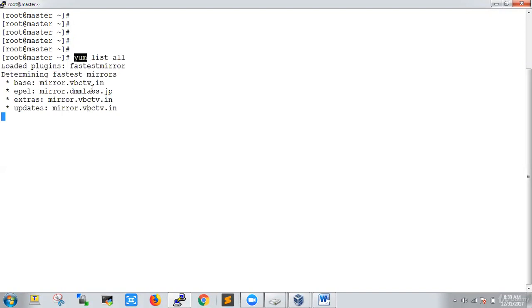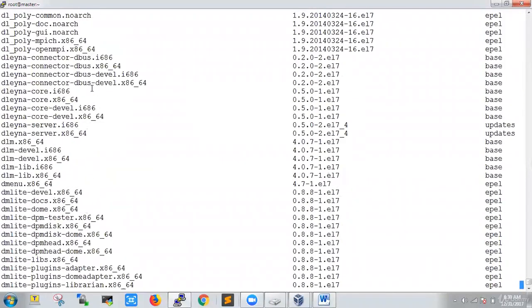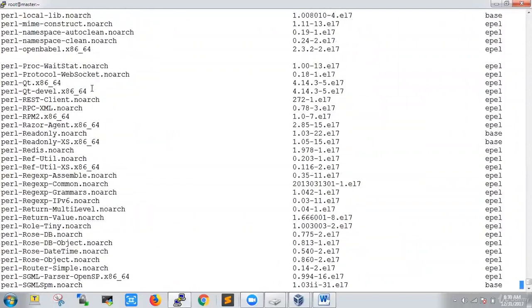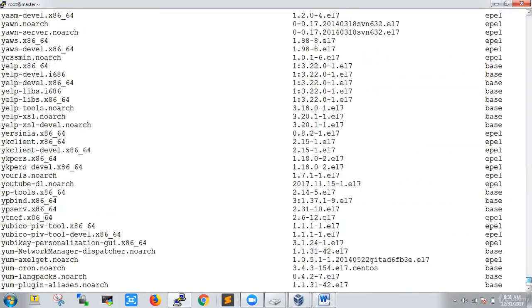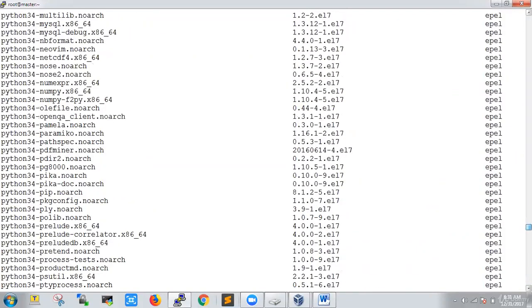So in that case, you have to download all the packages on your local system and then install, or you have to provide the appropriate URL. But in yum, easily you can. Here we can see all the packages, right?